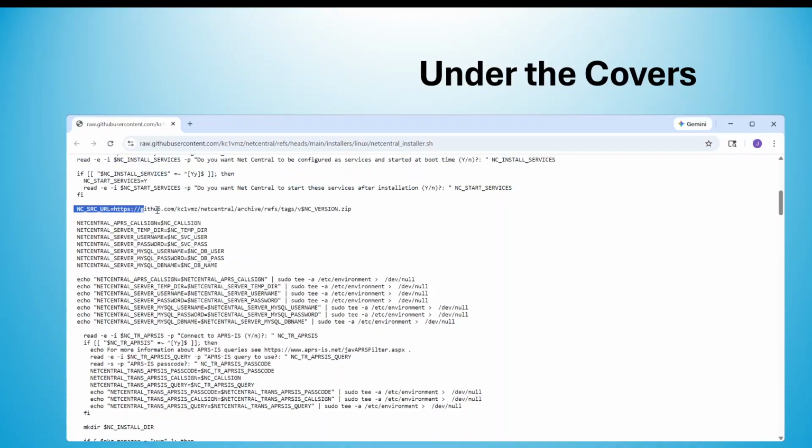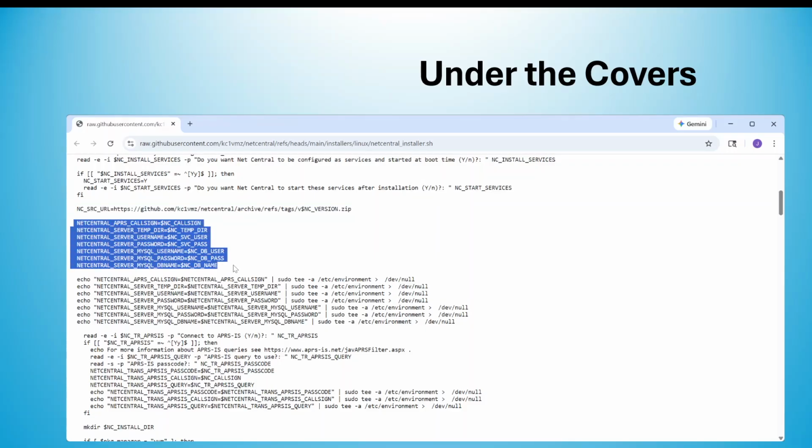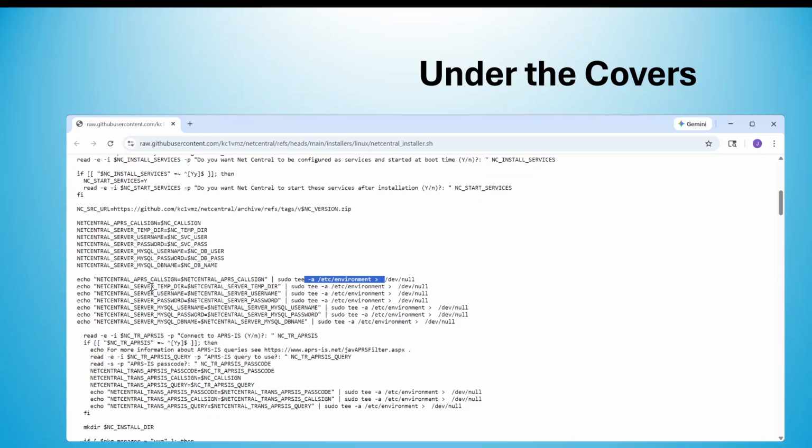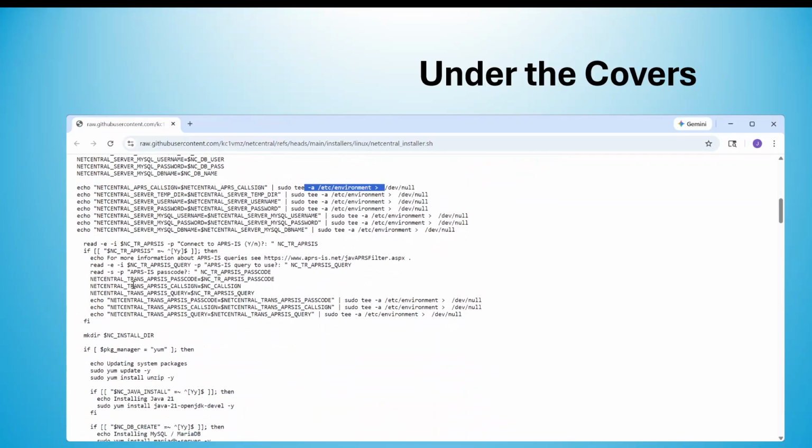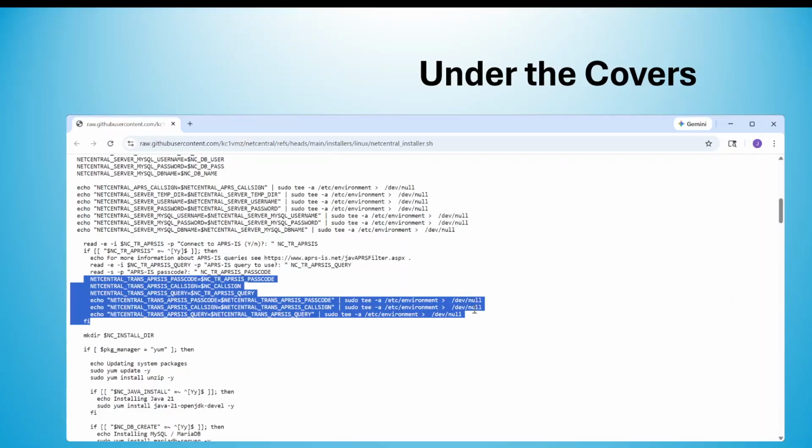We determine where we're going to get the files from NetCentral out on GitHub to be able to download. We will create a number of environment variables that will be saved in /etc/environment, and so it will write out entries to /etc/environment to keep track of these environment variables. It will then query as to whether you're using APRS-IS, and if you choose to, it will then do the same thing for other environment variables necessary for that to work properly.